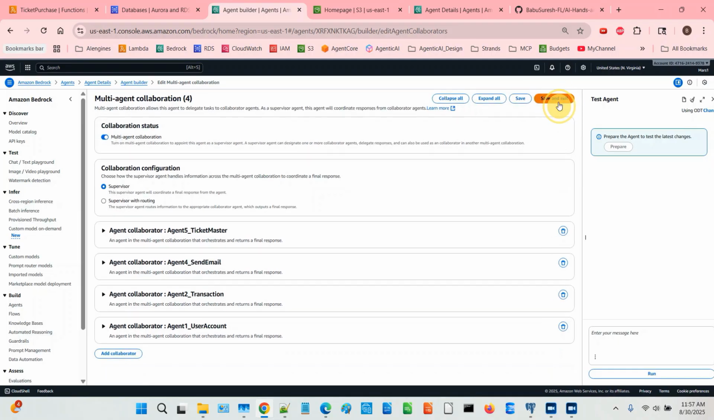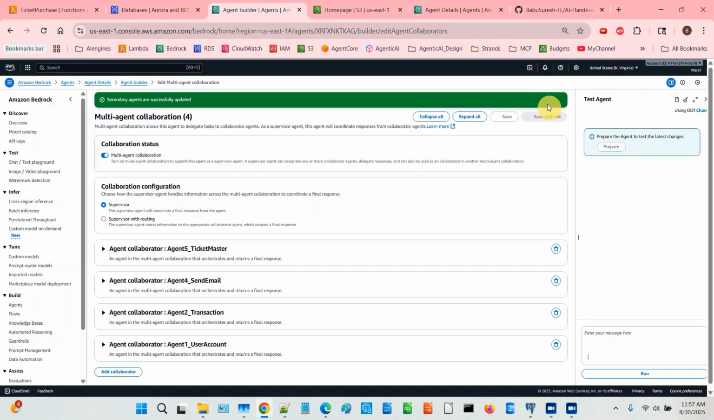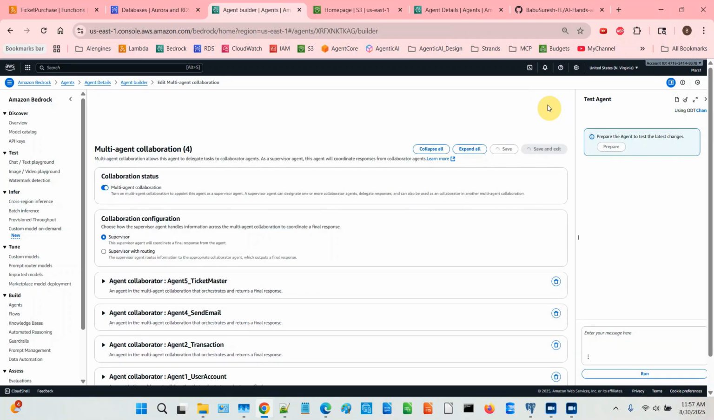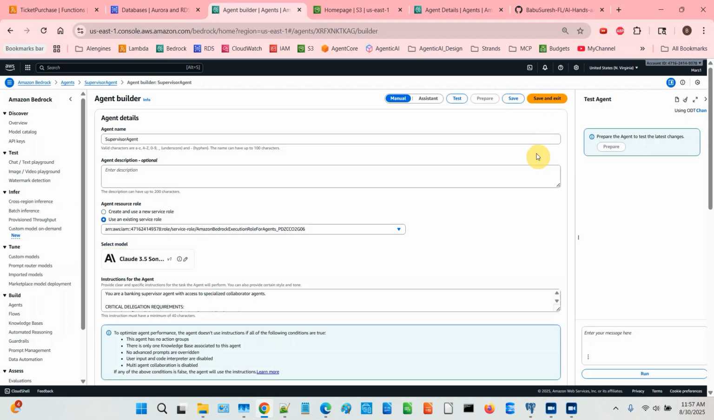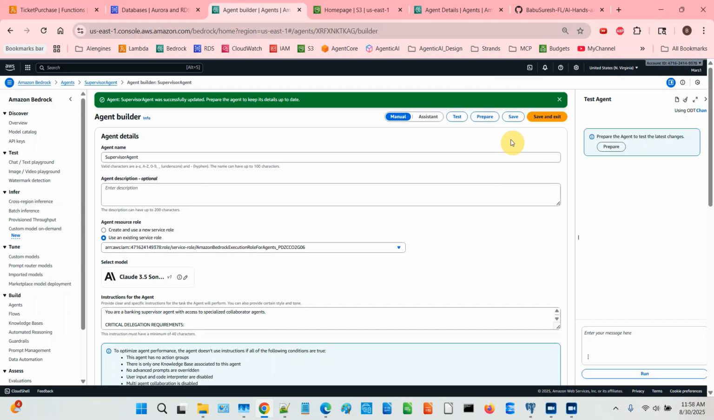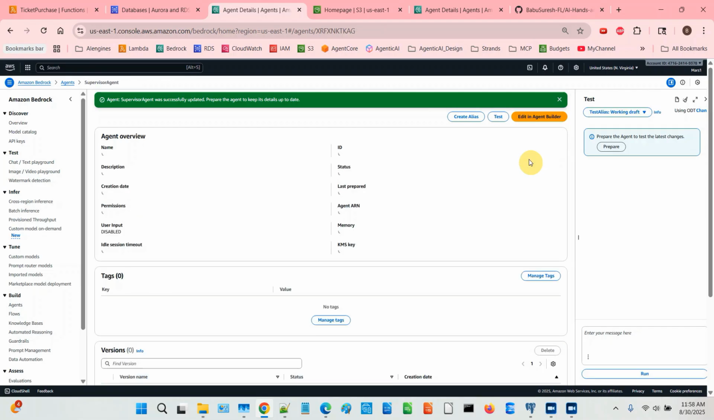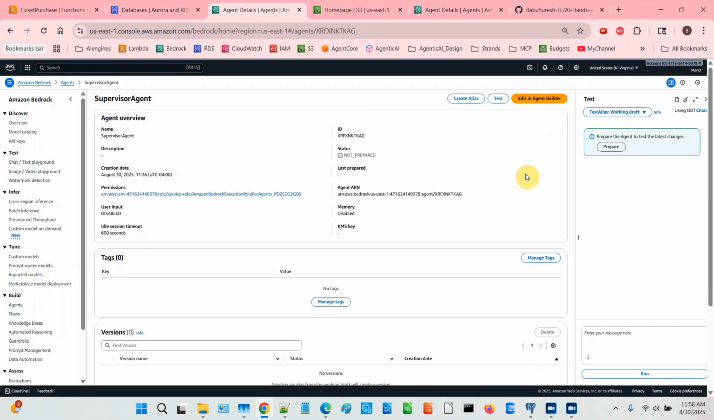Okay, let us click save and exit. Okay, now we are back here. I think we have to save at this level also because it went 1 level inside and came 1 level out. So let us make sure to save this and save and exit. At this time we should be able to prepare. Let us prepare it.